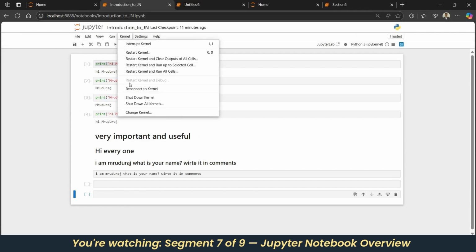Then the next option is restart kernel and debug. This option is only clickable when you are in debugging mode. Until then it is not clickable. Now if you find that you have lost connection to your kernel, not to worry, just hit reconnect to kernel to restore your session. Then this will be very useful. If you are done working with your notebook, you can click shut down kernel to free up the memory, or you can go nuclear and shut down all kernels to stop everything running across all the notebooks. And if you are thinking of switching between environments, like going from Python 3 to Julia or R, use change kernel.